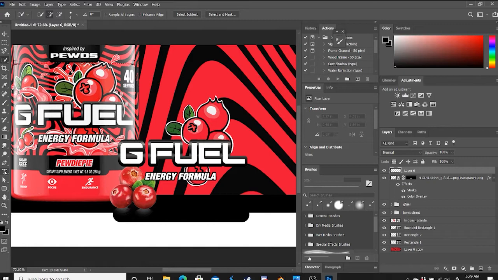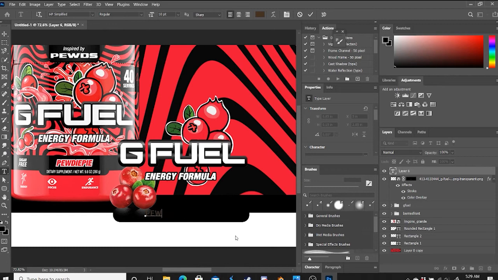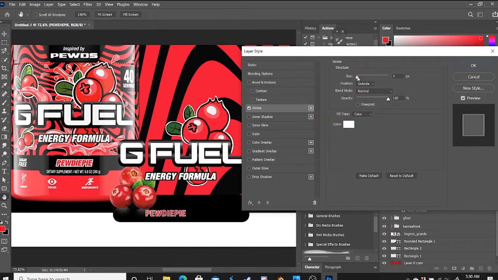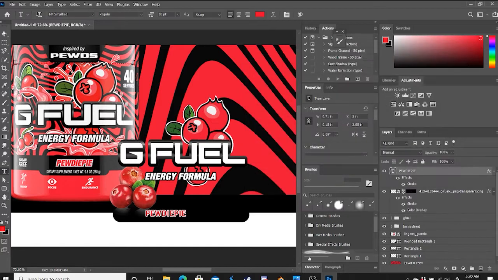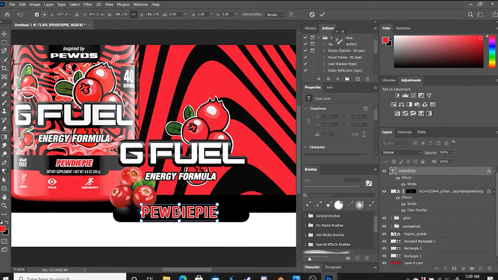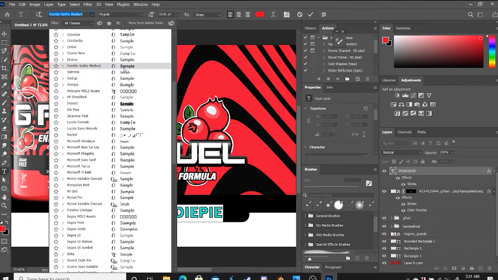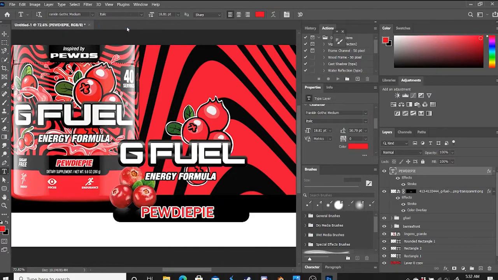Okay, now we will go to our text tool and click, and it will automatically type in some Latin to show some sample text, but we will just delete that and type Pewdiepie in all caps. We will then select the font to something similar to the label, which I found to be Franklin Gothic Medium, and switch it from regular to italic style.